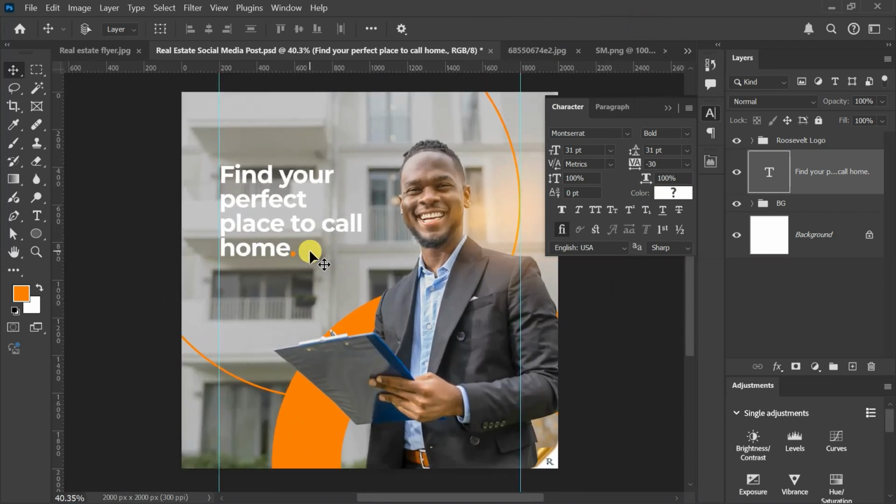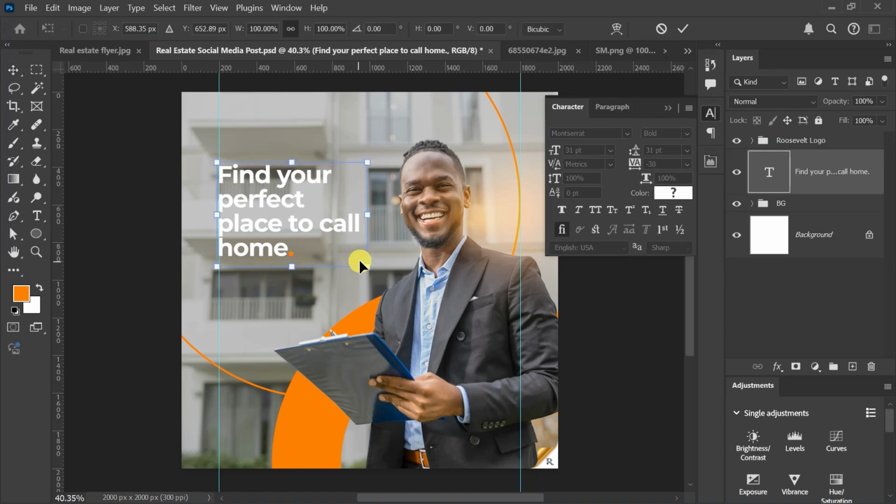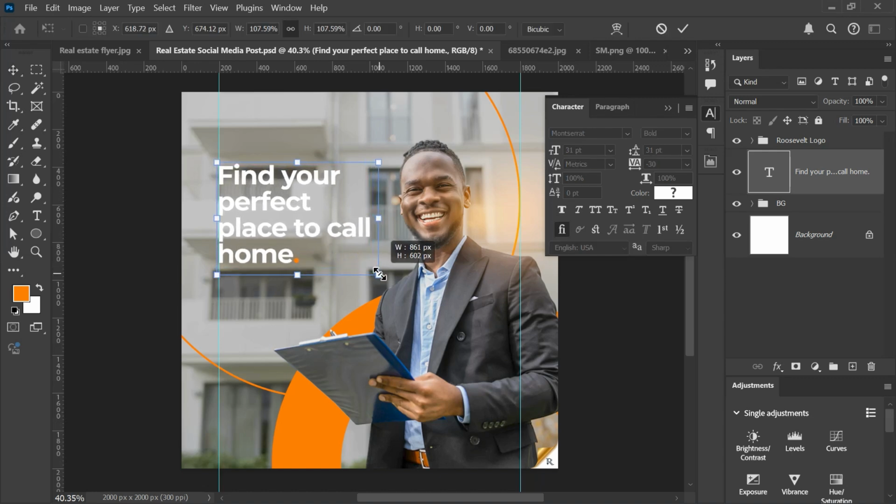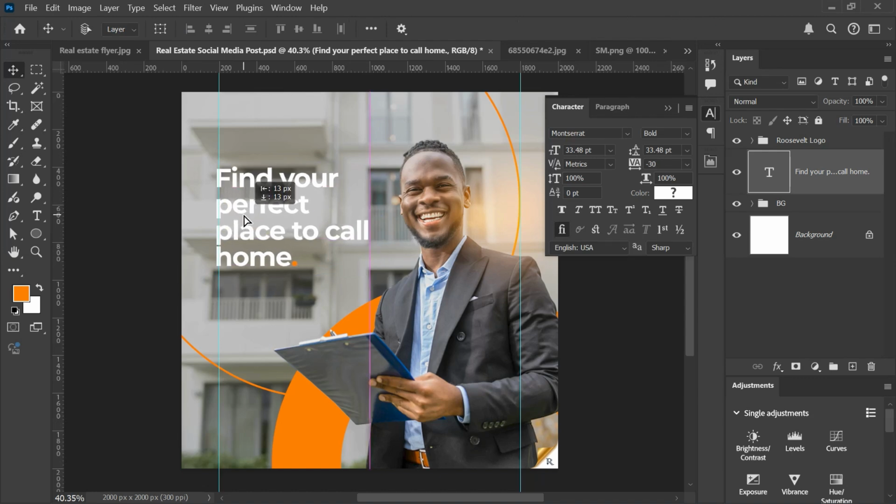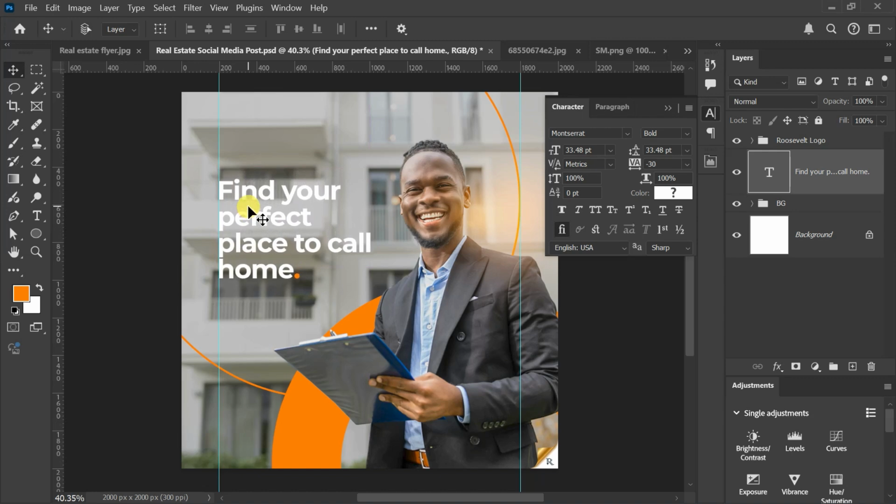Now we have our info over here. This is: find your perfect place to call home. So let's increase the size a little bit, and then let's push this one down. So now let's add the last part. That will be our logo, and then we'll be left with the last part.